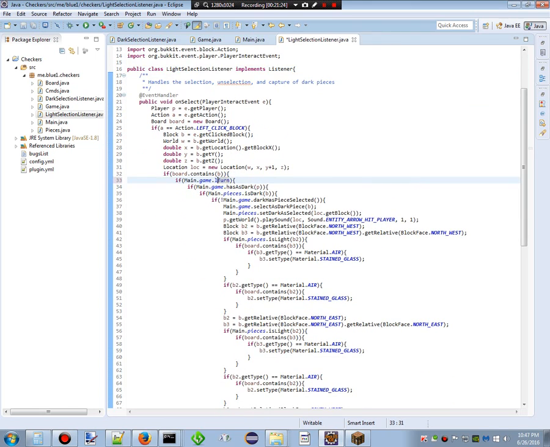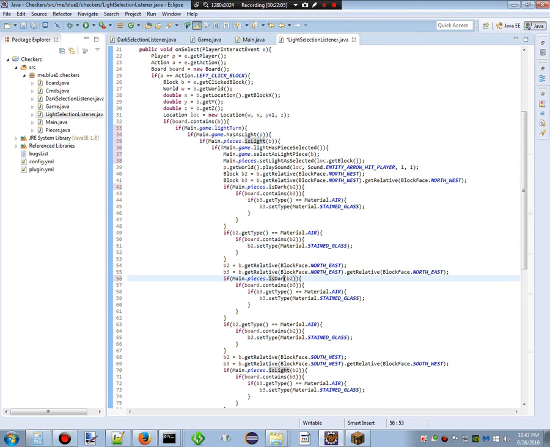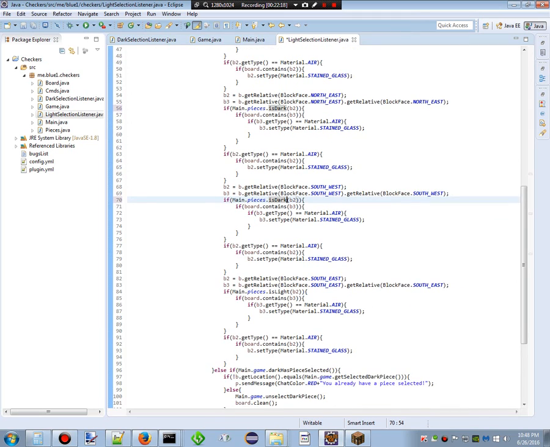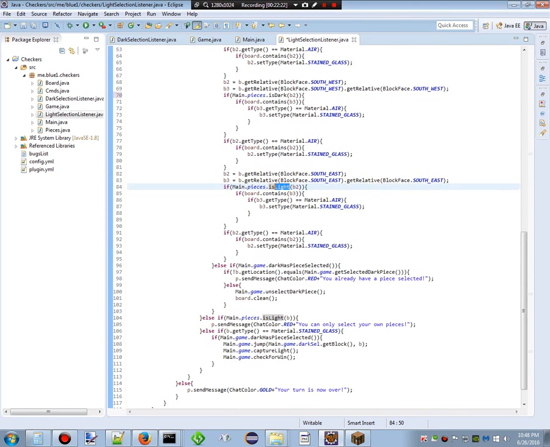Game dot light turn. First wrong thing. Game dot has as light player. If piece is light, if light has piece selected, and main game dot select as light piece the block, and then set it to selected. That just puts the shroom on it. That is dark. Okay. Gotcha. I almost scared myself for a second. That was something. Okay, you too.